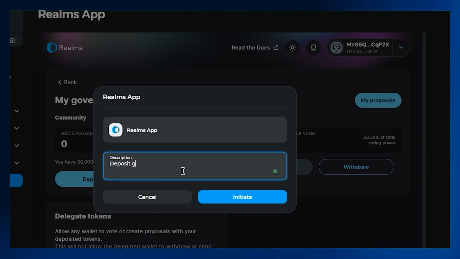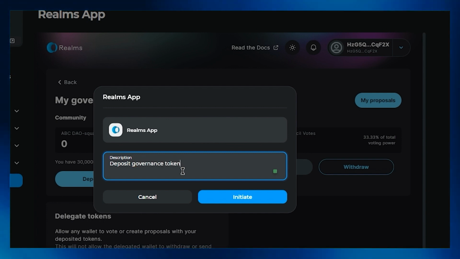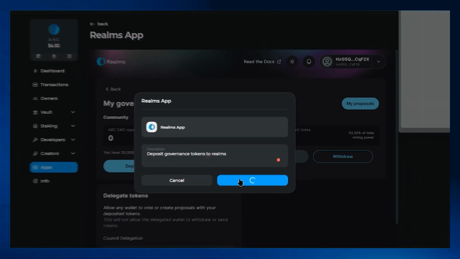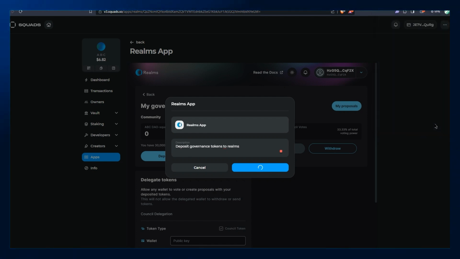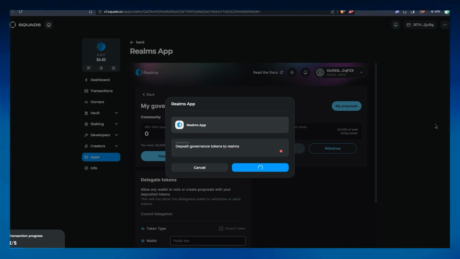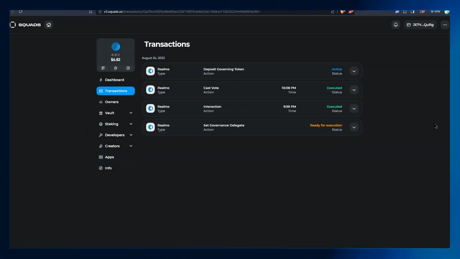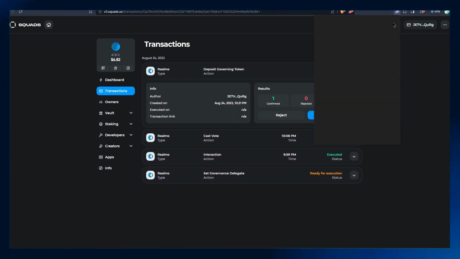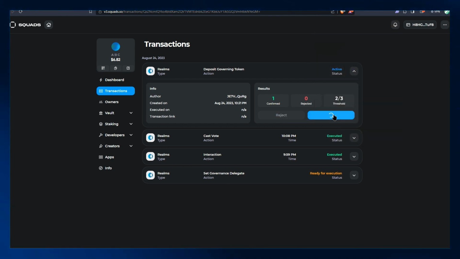This will initiate the Squads transaction, which has to be confirmed and executed by other signatories. Confirm the transaction. Now let's confirm the transaction from another wallet as well, in order to reach the threshold.